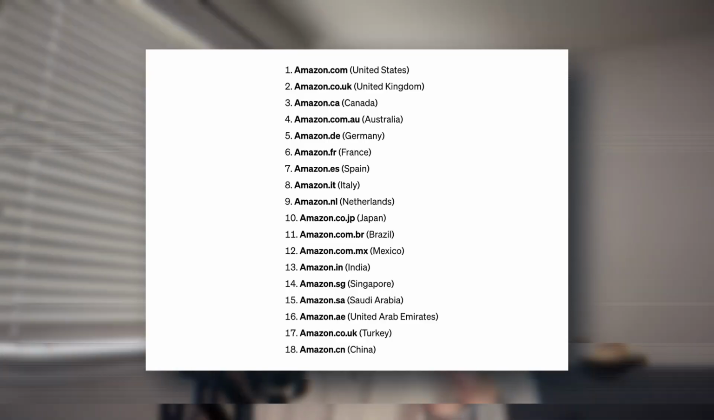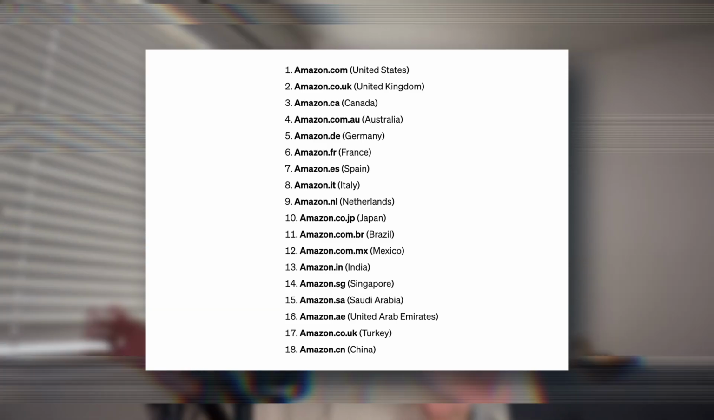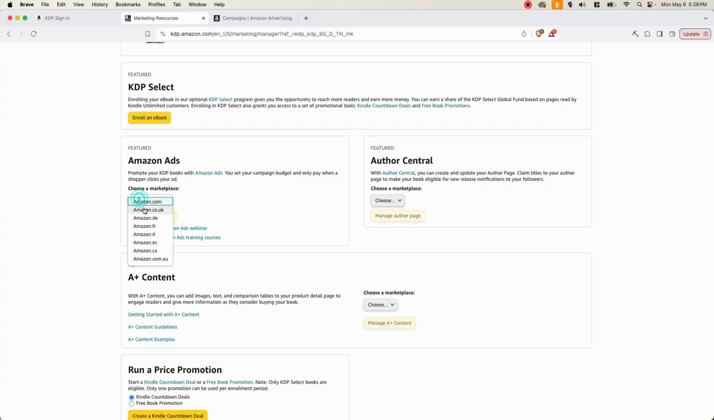So thinking about translating your books into different languages is not really a bad idea. From what I know, there are 18 marketplaces that you can sell your books on KDP, but what I actually recommend is to look at the marketplaces that accept Amazon ads, because this will allow you to jumpstart your books and hopefully get them to start making some sales and establish a rank without having to depend on organic rankings in these foreign marketplaces.